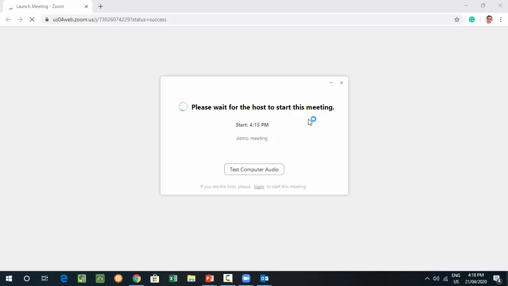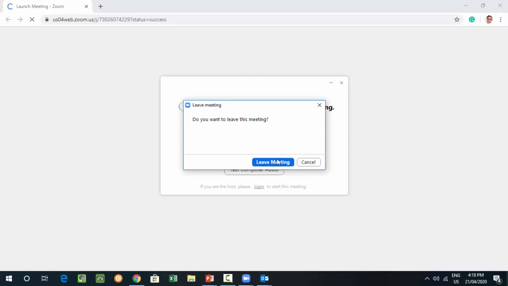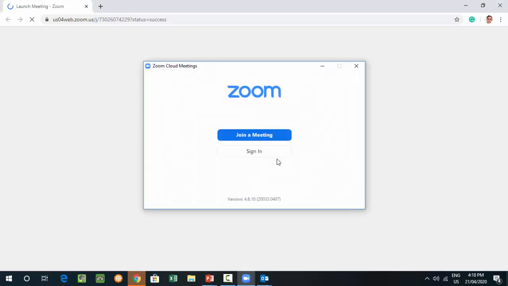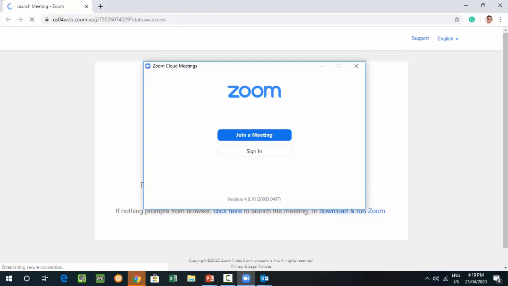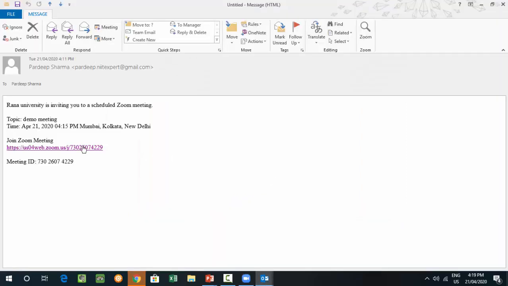In that case, you simply have to cross it and try again after some time, when the meeting has started. So I am going to retry. I will go to my email account and click on this link which I have received for attending the meeting, and let's see what happens when the system connects to the Zoom application.